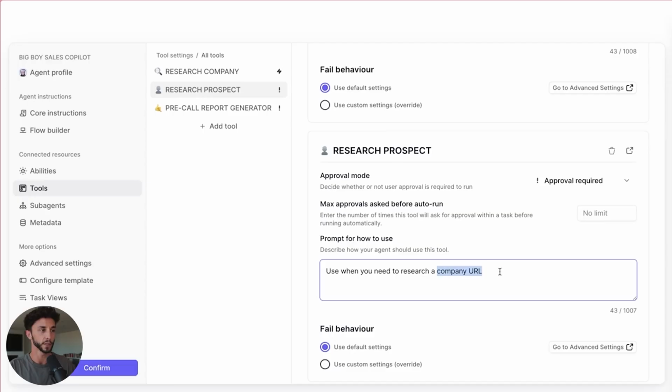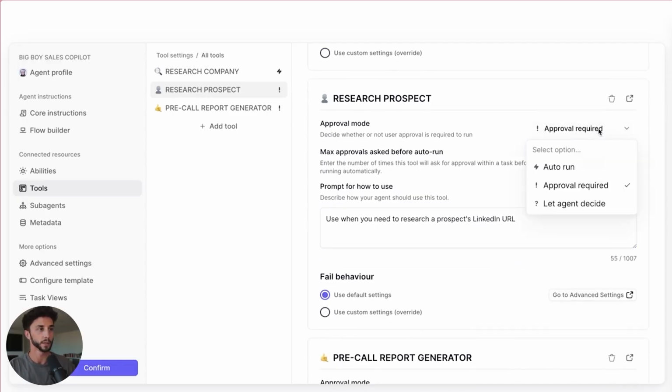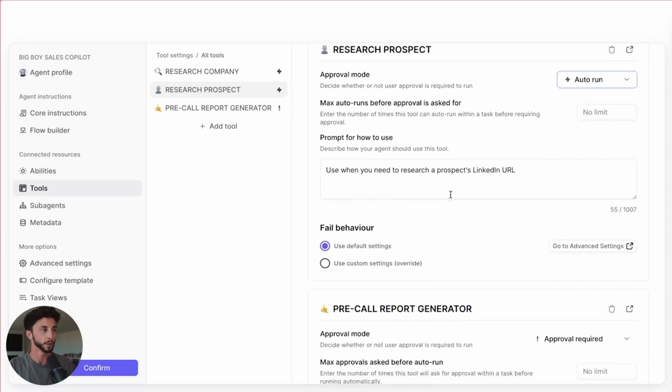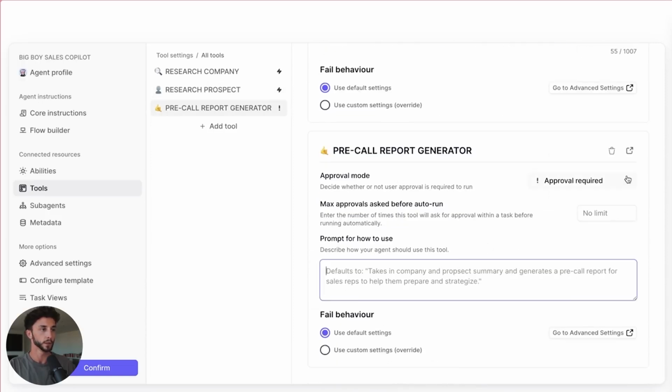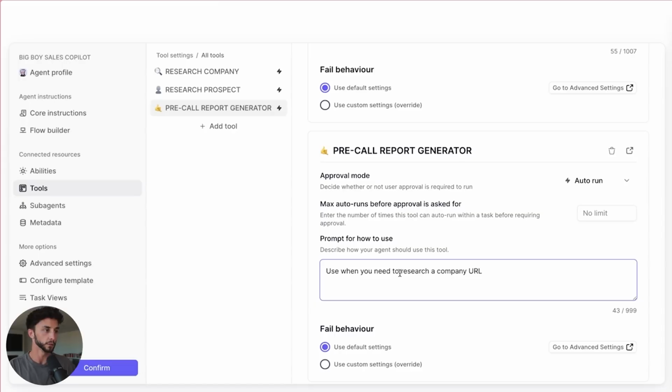When you need to research a prospect LinkedIn URL, we're going to say this is auto run as well. And then pre-call, change this to auto run as well. Use this when you need to generate a pre-call report from the company and prospect research.